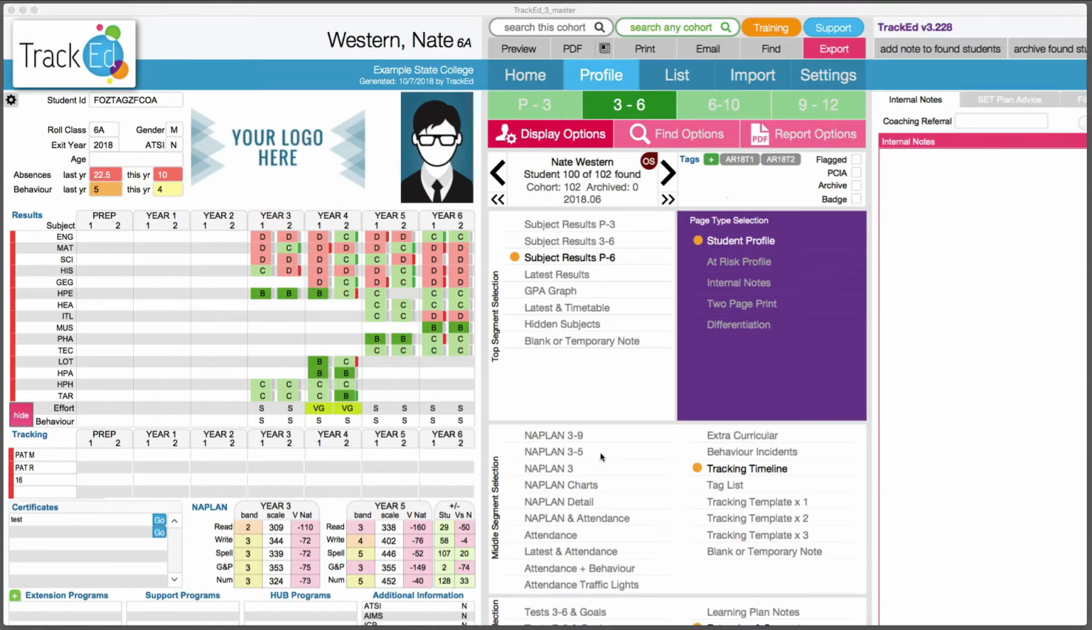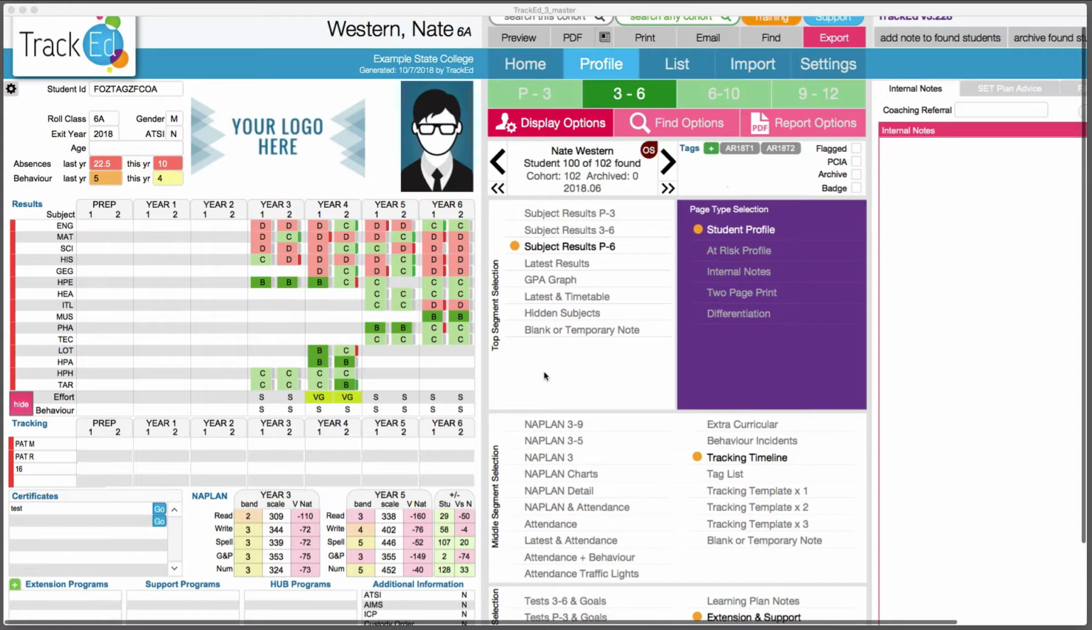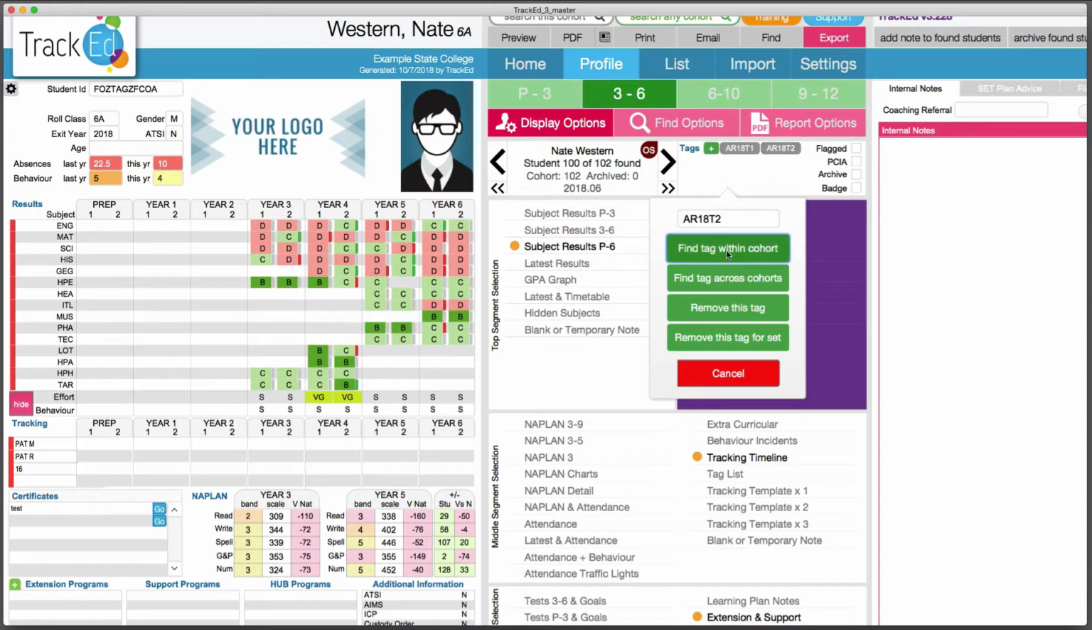We're going to take a look now at the at-risk profile in TrackEd. Before we do that, we're just going to pull up our at-risk group. So we've done that by adding a tag before. We did a failing in one or more subject search, and I've tagged an at-risk term 1 and an at-risk term 2 here. So I'm just going to pull up my at-risk term 2s by clicking on the tag, finding this tag within the cohort.